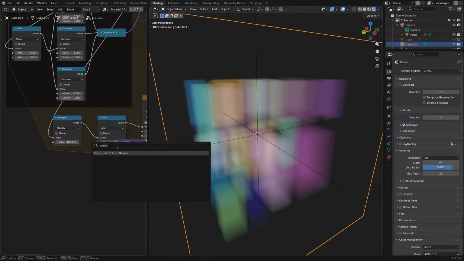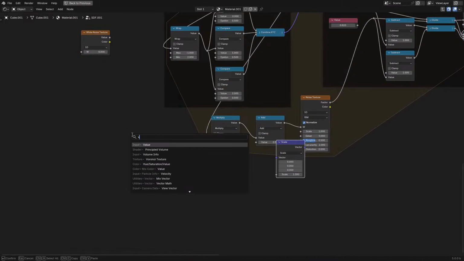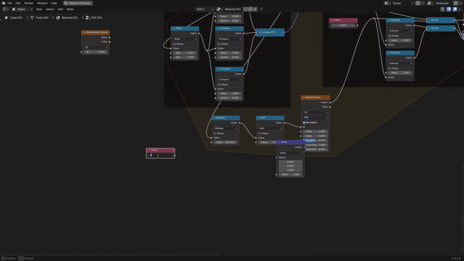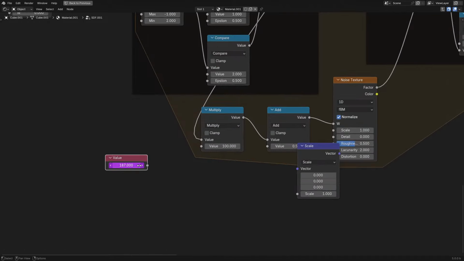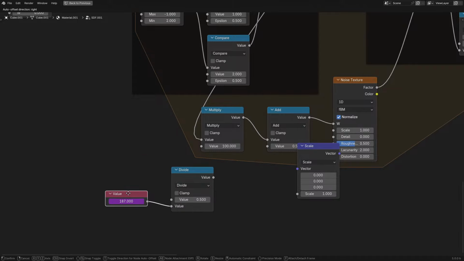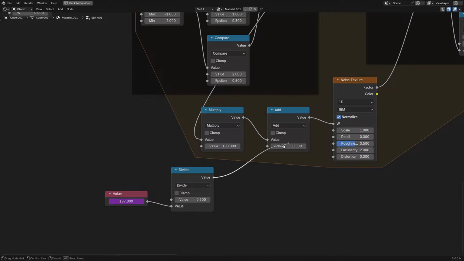Scene. We don't have the scene time node in the shader editor. I keep forgetting, I'm in the shader editor, not the GeoNode editor. So we need to use frame, which is slow.